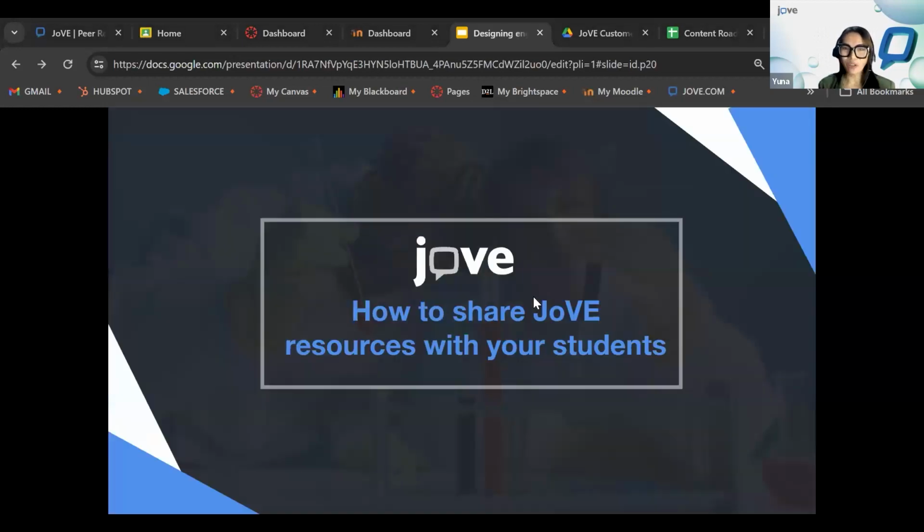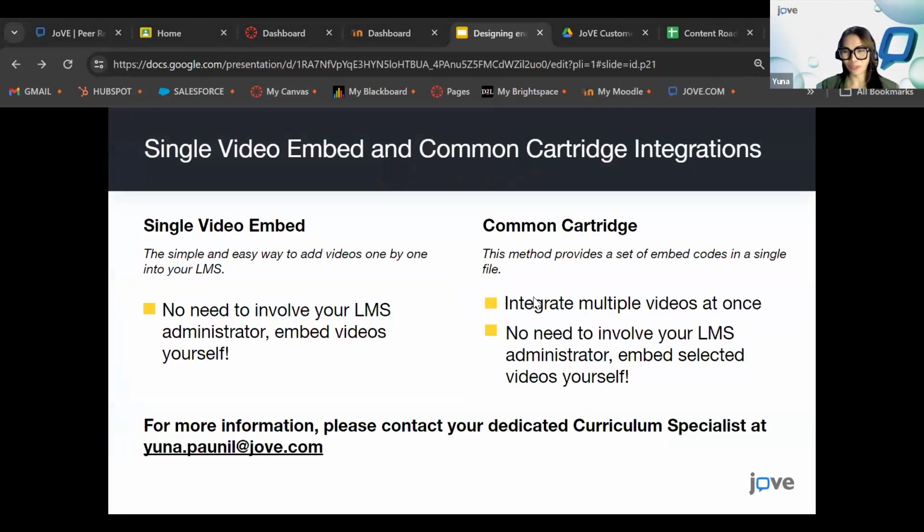Next part is how to share JoVE resources with your students. Dr. Lakshmi and even Dr. Parker has mentioned this. JoVE videos can be easily embedded into any learning management system or virtual meeting platform. In this part of the session, I'll demonstrate how to embed JoVE videos into Canvas, Moodle, and Google Classroom. These are among the most user-friendly LMS options for inserting JoVE videos, allowing us to share them with our students without requiring them to create an account or even logging in.